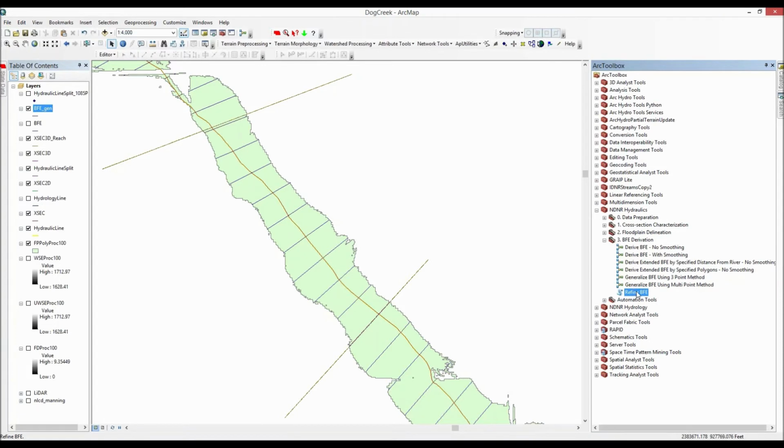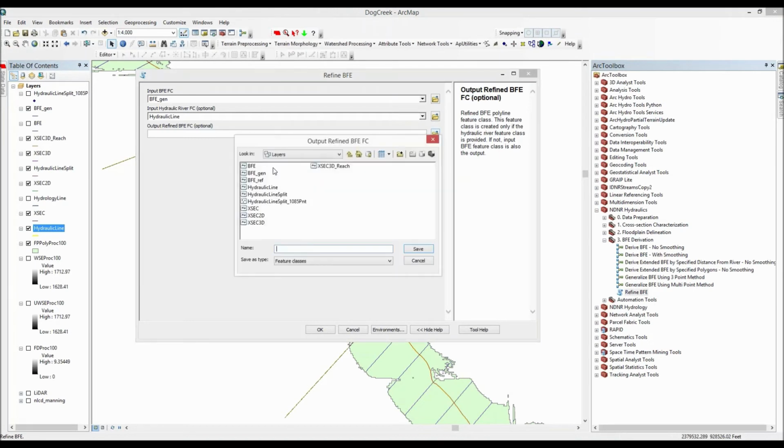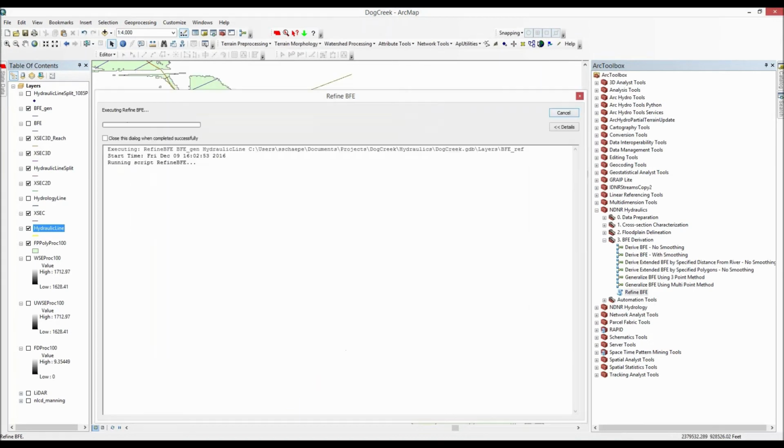The final tool we have is our Refine BFE tool. And this just adds one more step to our BFE lines to finalize them. So we'll input that BFE generalized and then our hydraulic line, and we'll name our output BFE Ref for BFE Refined.